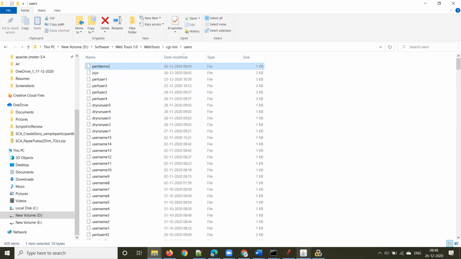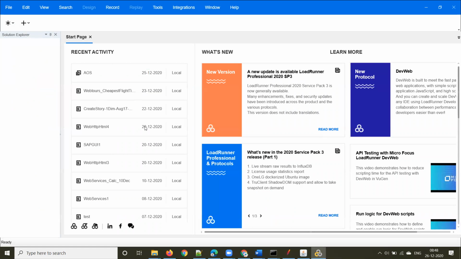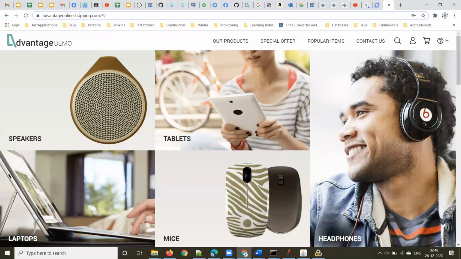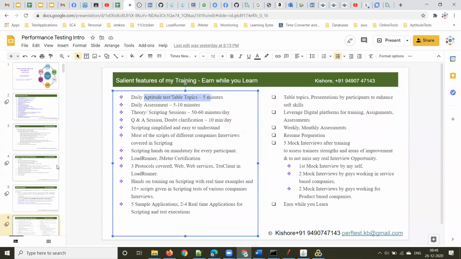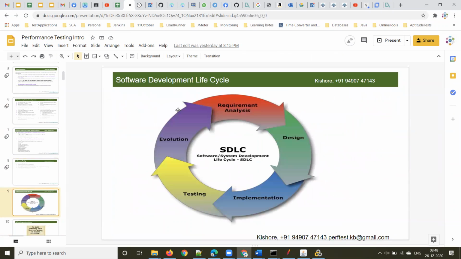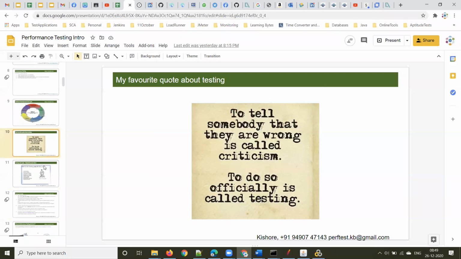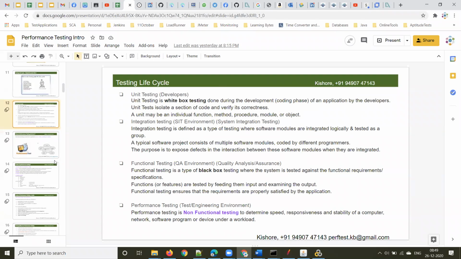Yes, sir. We will do it with LoadRunner today, and tomorrow, in the next demo session, we will do it with JMeter. Then we will start our regular sessions from the day after tomorrow. Is that fine? Okay, sir. I will explain from scratch what SDLC, the testing lifecycle, and the performance testing lifecycle are, and so on.